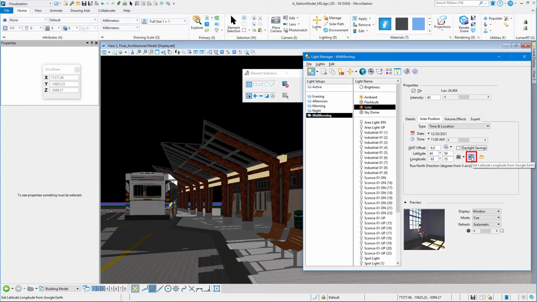If I click on this, it'll launch Google Earth, and I can point to a spot and it will bring the latitude and longitude here. Or with the yellow folder, I can go into Google Earth and save a KML file of my position, and then I can read that KML file right here in my light manager setup.